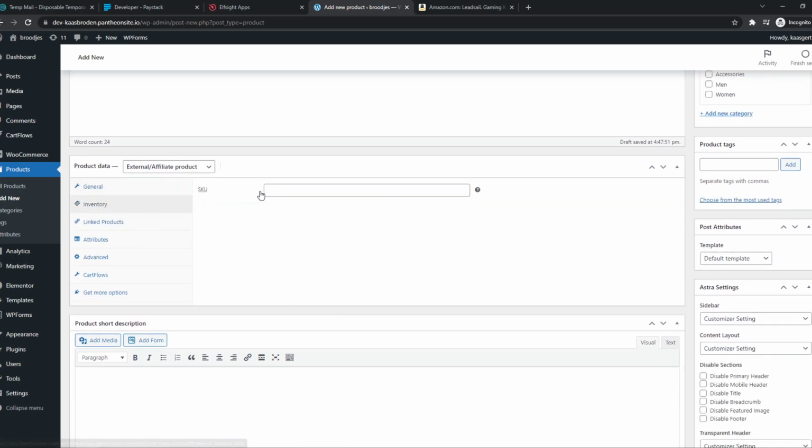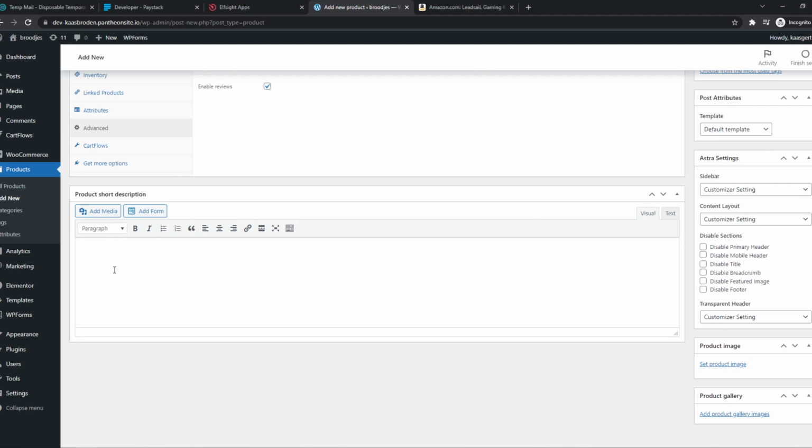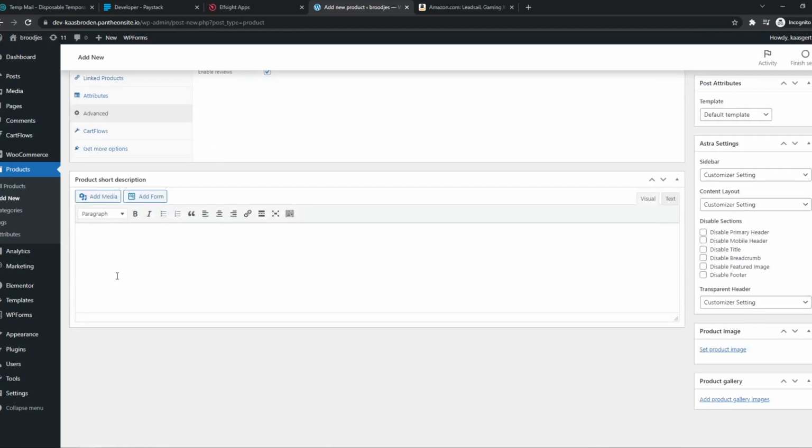We can go to inventory. We don't have to do anything with this. Link product. You can do an upsell. Is not necessary. Attributes. You can leave this like this as well. Advanced as well. And these two as well. So we can add a product short description, which is not required.